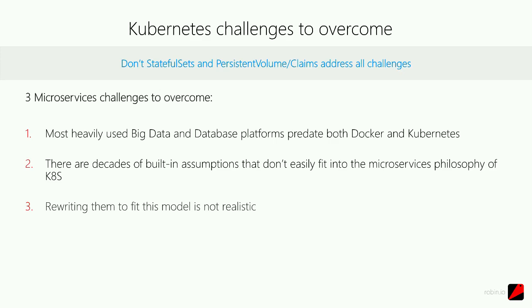We are talking about workloads that predate Docker and Kubernetes, so there are many built-in assumptions around how they are designed. For example, not everything is designed as a microservice. Not everything can be stopped and restarted very easily. There is a restart crash recovery phase that things need to go through, which means you cannot just kill a pod and restart it very easily. There's a cost associated with that.